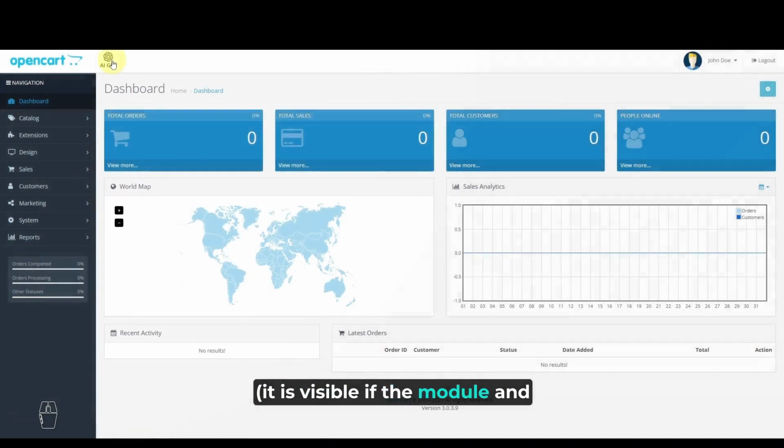Now let's go to the module button in the header. It is visible if the module and its modifier are active. This button will be available on any admin page. It dynamically changes its behavior depending on which admin page you are on. You can press it in 3 ways.